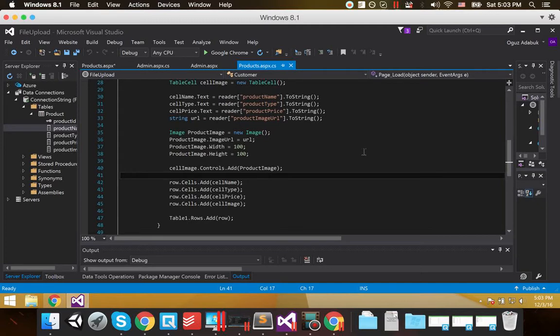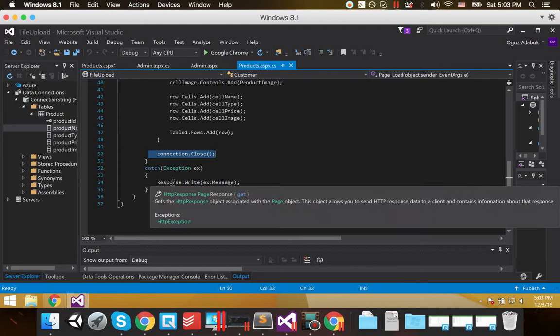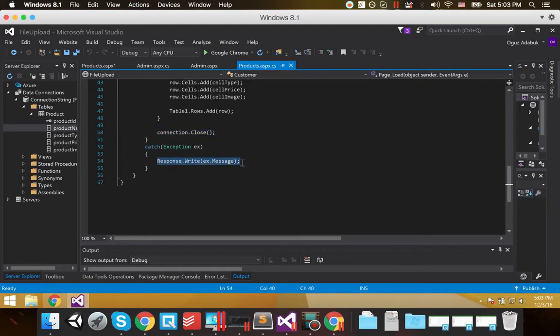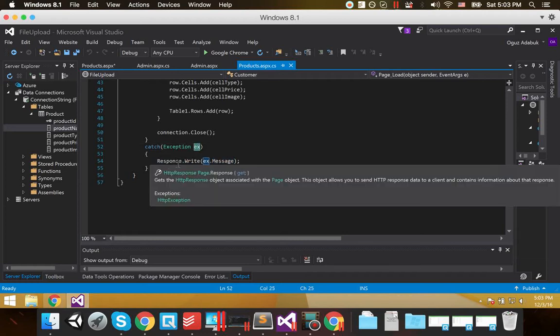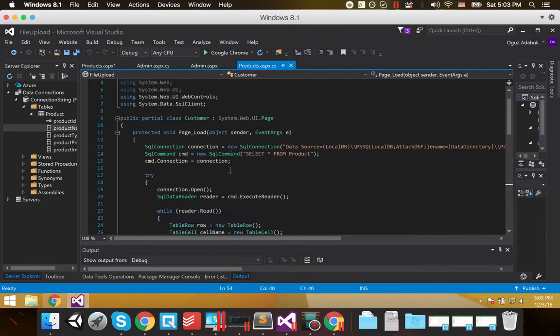Currently we have one for chocolate pancake, one for strawberry pancake. And then the connection is closed, and should there be any problems, you can print them out using the message of the exception object. This will print a message at the top of the page if anything goes wrong.